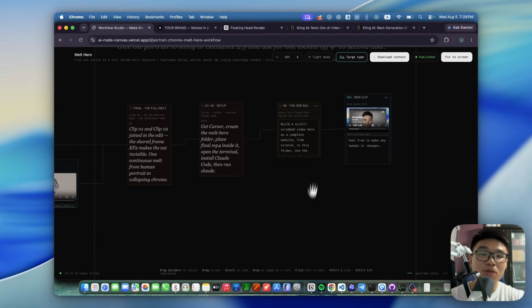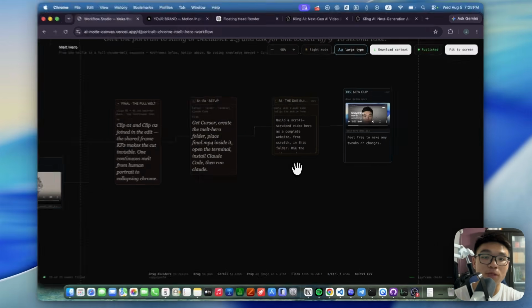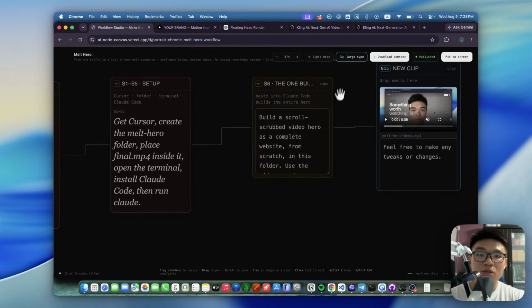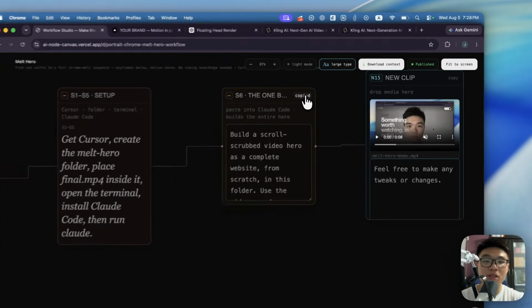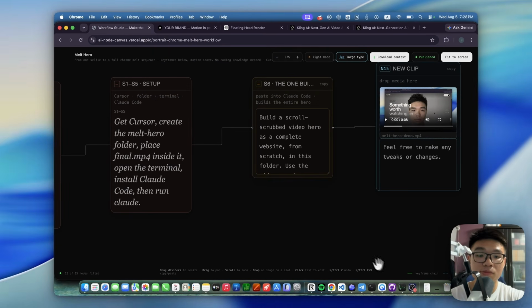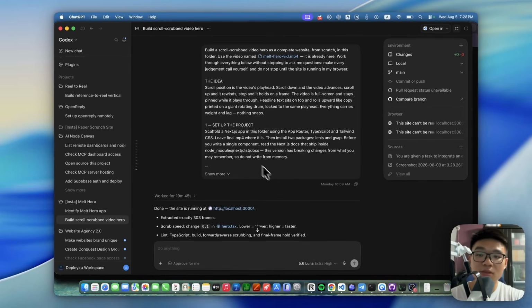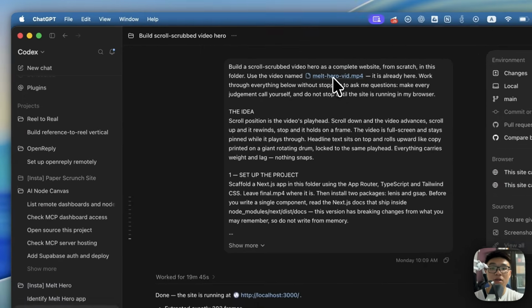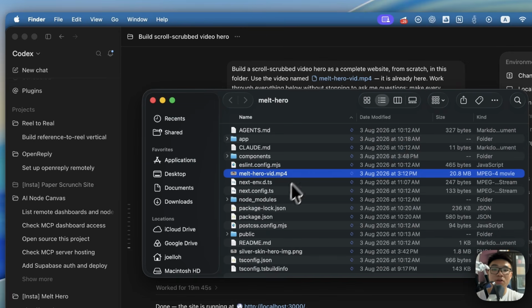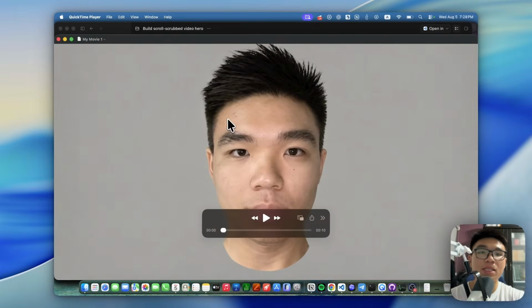And now all we have to do is we have to get Codex or any coding agent to actually build the website for us. So over here, if you don't already have one, you can use Cursor, Claude Code, Codex, whatever you want. But once you have your coding agent, you just copy this prompt. Then for me, I used Codex. So over here, I just simply pasted that prompt and I pasted in the video as well. So this over here is the video that I just stitched together.